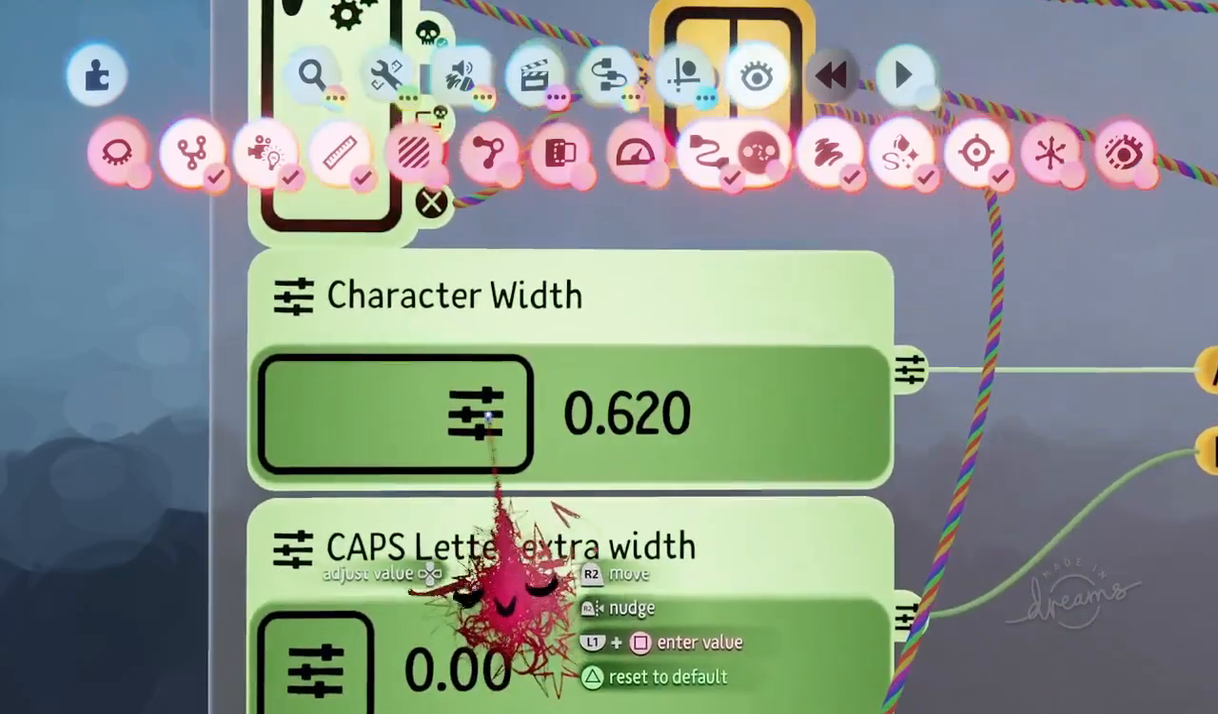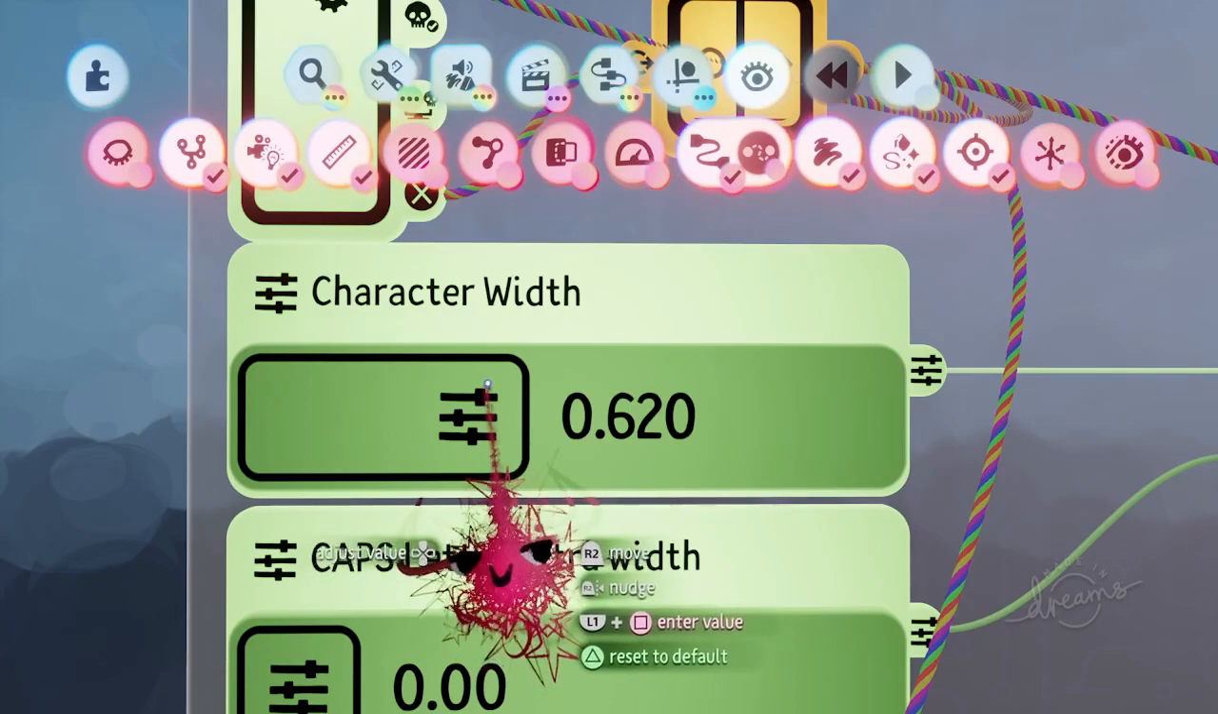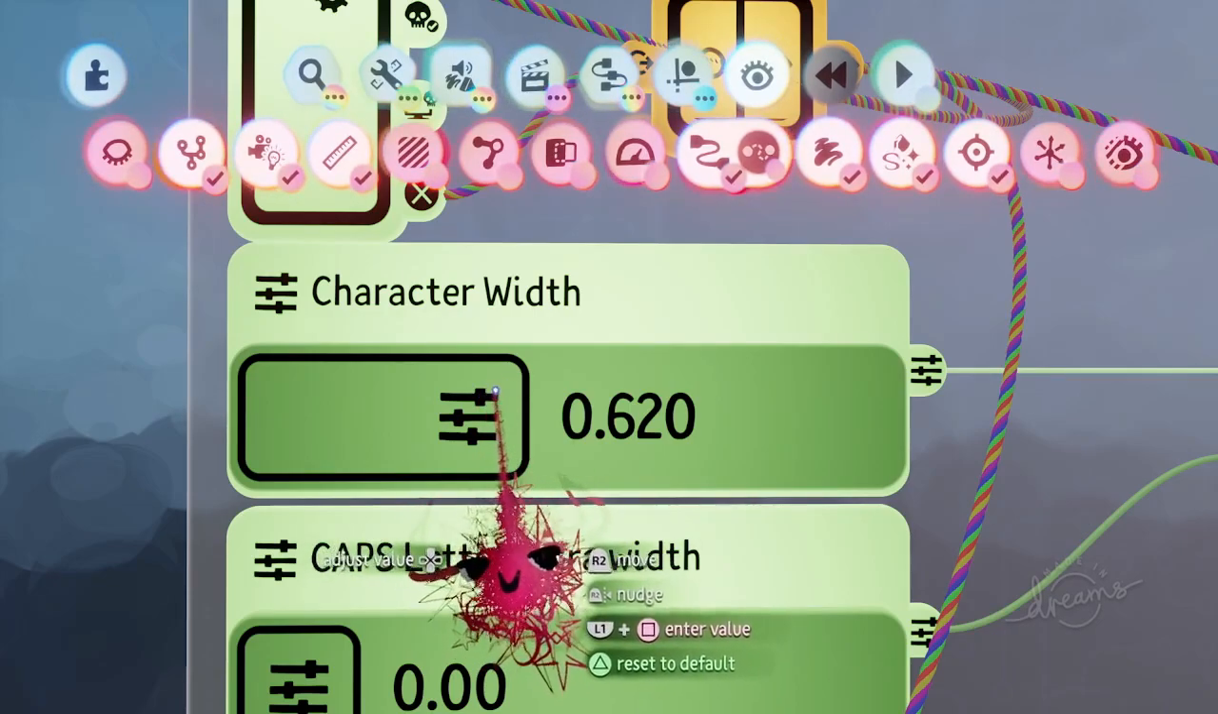The first one is called the character width slider. It's the most commonly used one. It's going to tell the cursor how far to go after typing each letter.